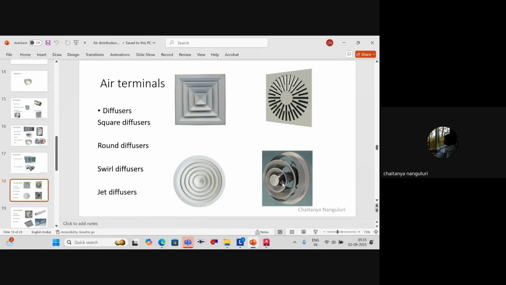Okay, so these are your jet diffusers. If you go for double height areas or anywhere similar, you will see these kinds of jet diffusers. Understood? They can throw even up to 20 meters like that. That's the capacity of these jet diffusers.